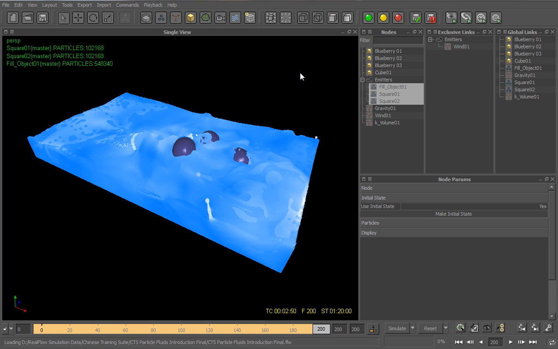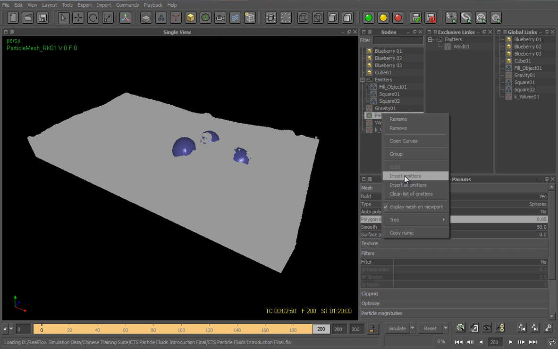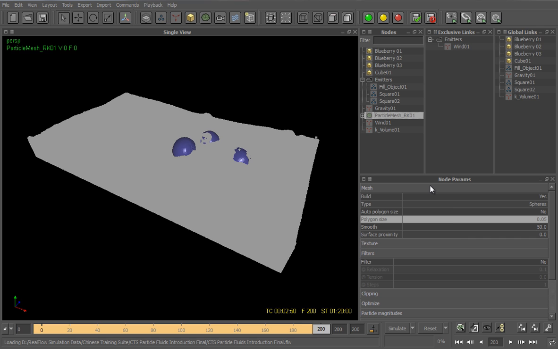The last part is the creation of a mesh that can be shared and rendered in a 3D program. RealFlow provides 3 different types, and here we will use the RK mesh. Add an empty mesh container and right-click on it. To attach the emitters, choose Insert All Emitters.